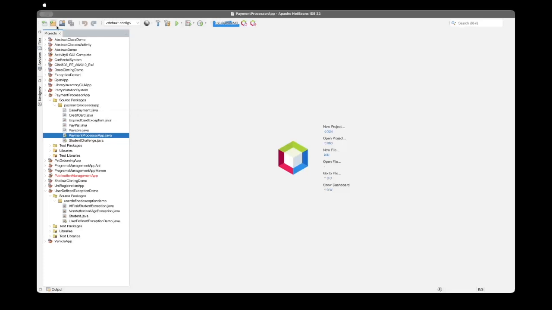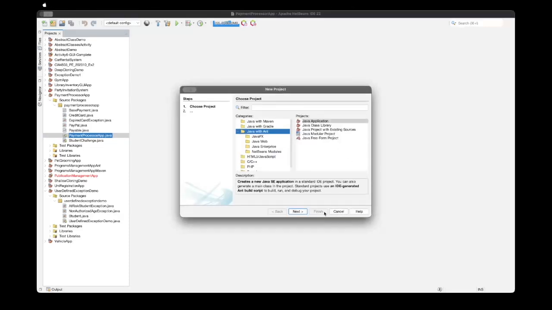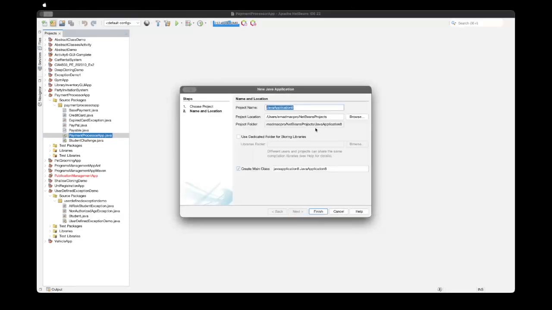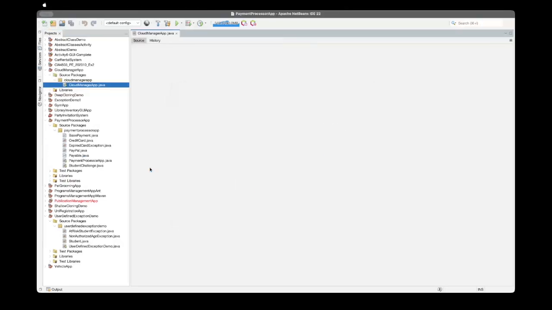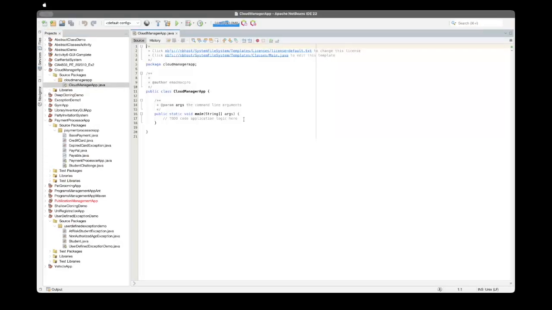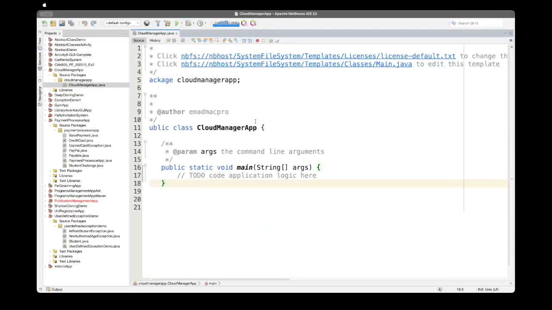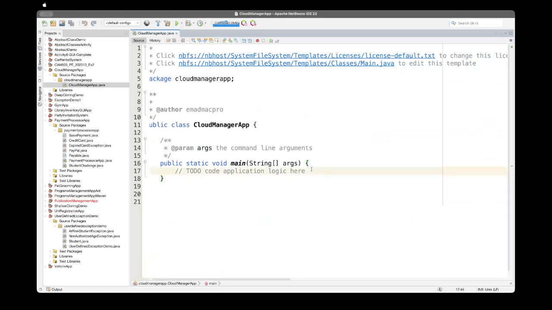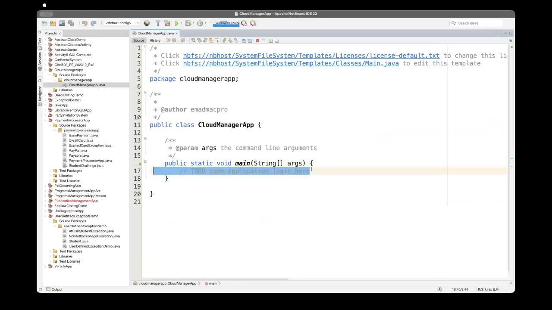So let's start by giving you a brief on what is the problem when we try to copy objects. For that, let's start with a new project. For today, let's say we have a cloud manager application. And for simplicity, in the main class, I will just show you a quick example of what our problem actually is.